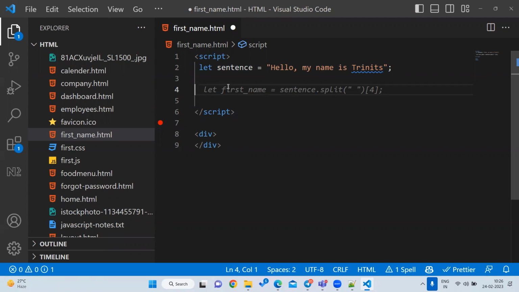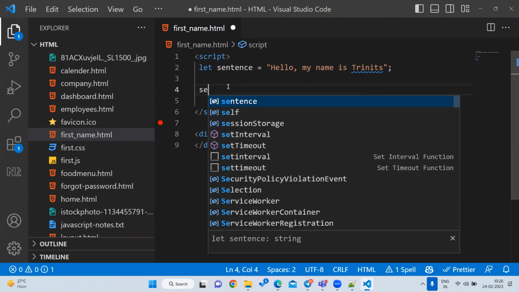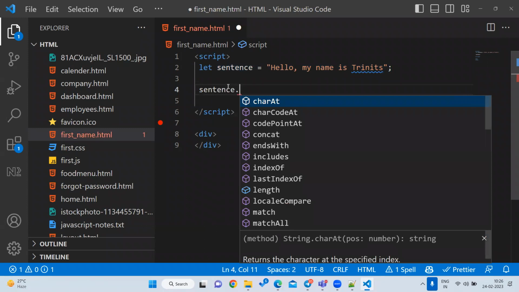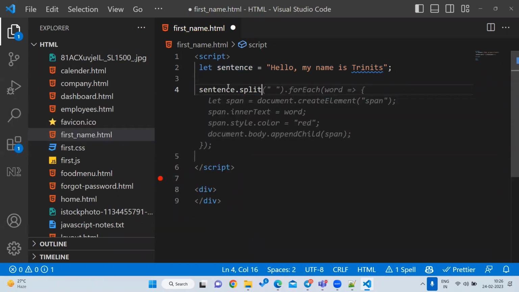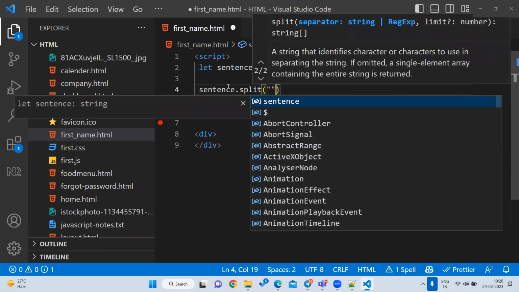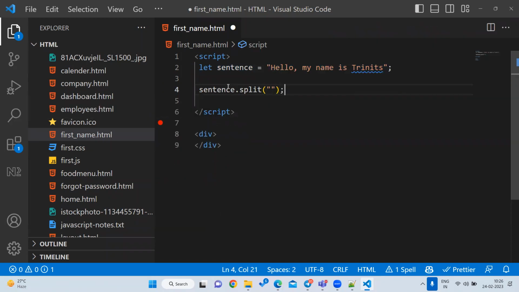Split method. Okay, let us go and do it. I will say sentence dot, what is the method? String to array, split method. So here I am going to pass an empty space. The logic we want is for the entire sentence to be reversed.